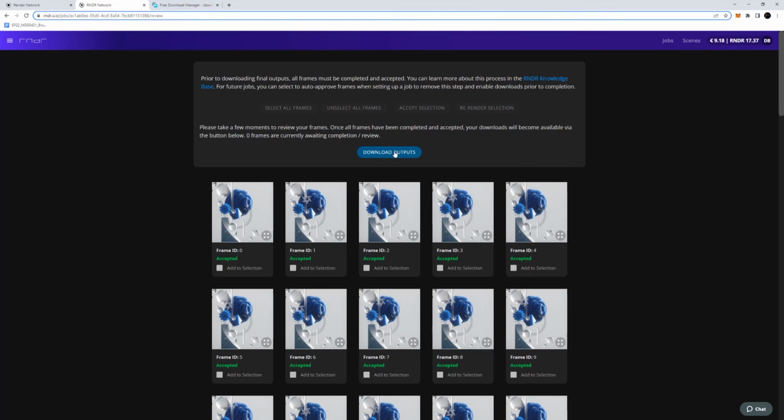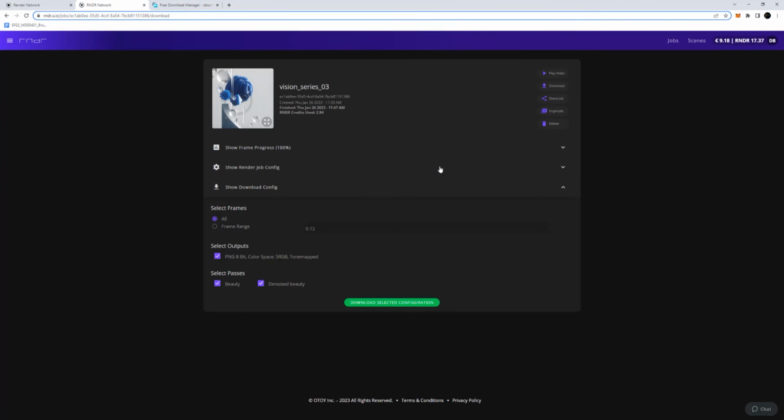Now this is where we can get ready to download, so I'm going to go to download outputs. Obviously, if you have multipass, you'll have that option in here as well. I don't want the beauty pass. I just want the denoise beauty, because remember I was using the Spectral AI denoiser. Perfect. Just download that denoise beauty pass. This will always be here if I want to come back and download it at a different time.